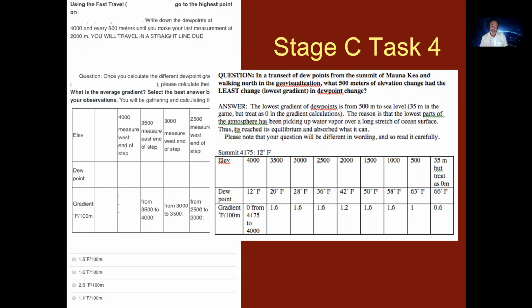It's the sort of information that you see in the PDF instructions. And I also want you to see the choices for the gradients. Sometimes there's a close difference and sometimes they're far apart. The idea of a gradient is just the change in a value, in this case, in dew points, versus a change in either distance or an elevation. And in this case, it's a gradient change of Fahrenheit per 100 meters elevation change.